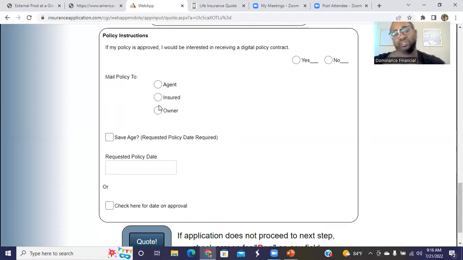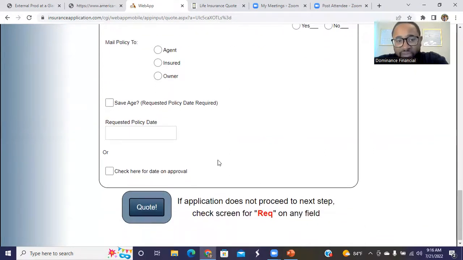And so again, you can send it to the agent, the insured, or the owner. I personally like to send it to the insured, especially if the insured and the owner are the same person. And I usually just check here for date on approval. If they have a birthday coming up soon, and they're going to be an age older in the next few weeks or another month, you may want to click save age, just in case they do have any medical mishaps that could prolong the approval of the policy.